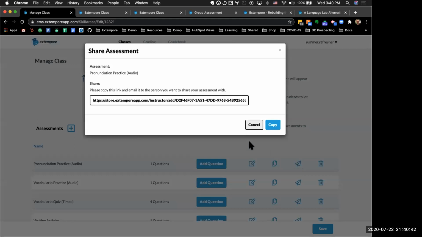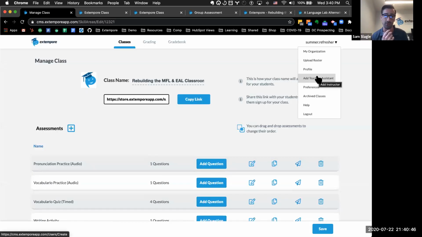So you can send it to another teacher. Otherwise, you can add a teacher assistant to your account. They would then have the same access that you have, so that they can either help with grading or building content within your actual account. Perfect. Okay, that's really clear. Thank you, that's really helpful.